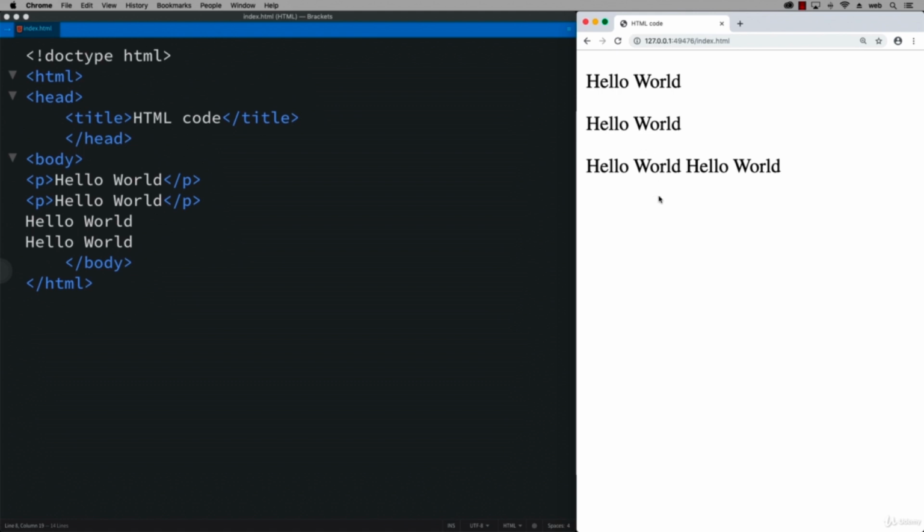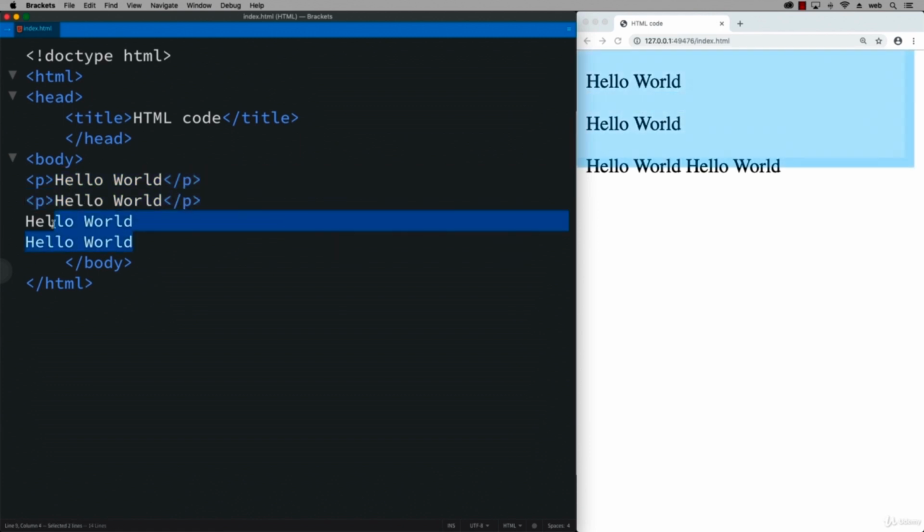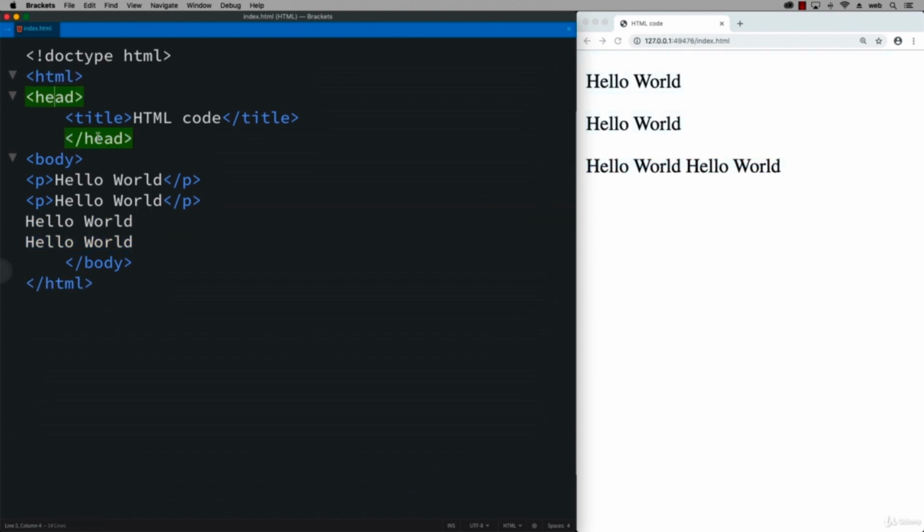And other than that, the display is exactly the same because we are still passing those same instructions into the browser, where we will have the first two as paragraphs, and then the second two are just regular text on the page. And of course, this still gets displayed: opening, closing, head, body, opening and closing. Go ahead and add that into your project. You can be ready to move on to the next lesson.